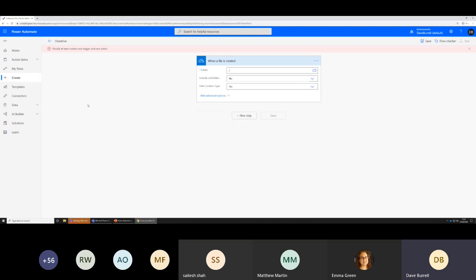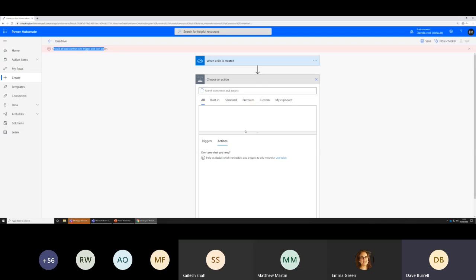In terms of error handling within the actual creation process, it's really good in terms of giving clear messages of what's happening and why it can't do something. In this case, it says it should at least contain one trigger and one action before it can save. So what we're going to do is add an action.